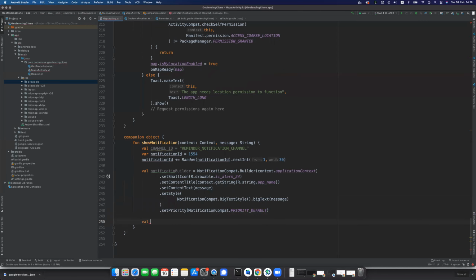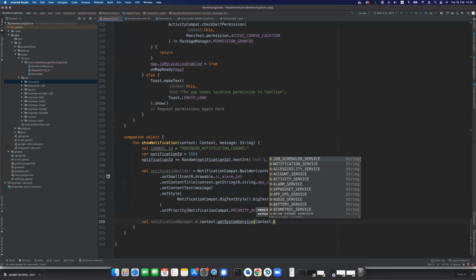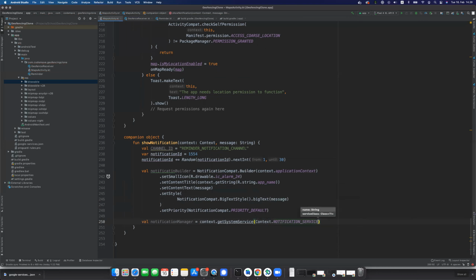All right, next we create a notification manager. And we use our context and we say getSystemService. And so it's going to be NOTIFICATION_SERVICE. And so we run a check. And the check is going to be if our application is running on Android version O and above, then we need to create it slightly differently. Other than that, we create it a little differently.